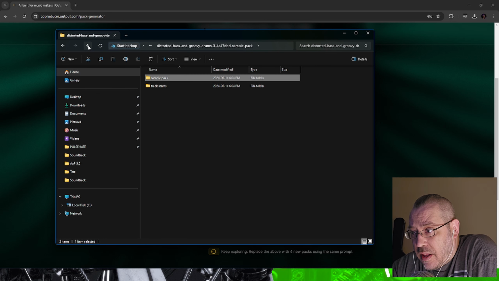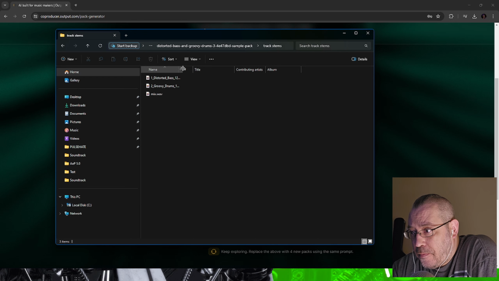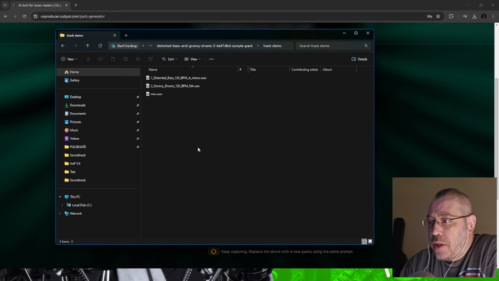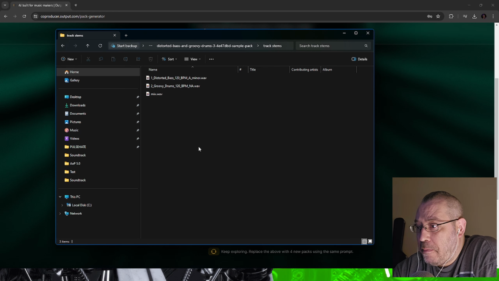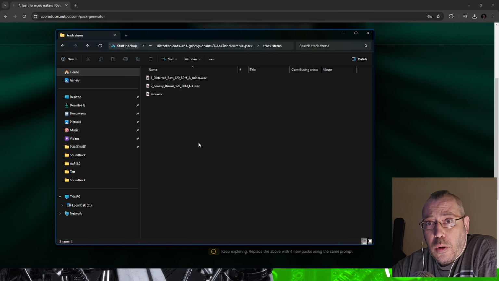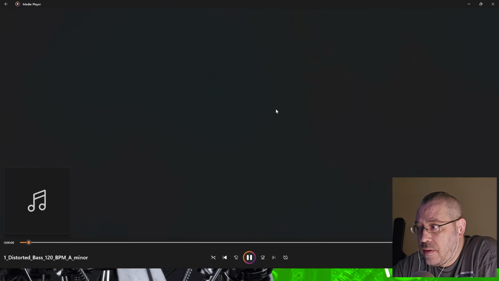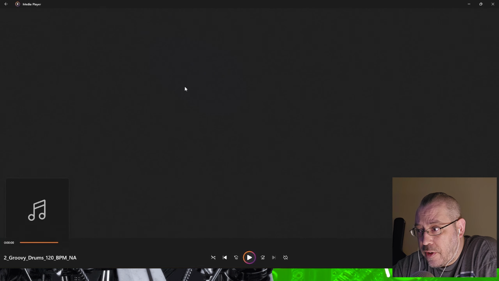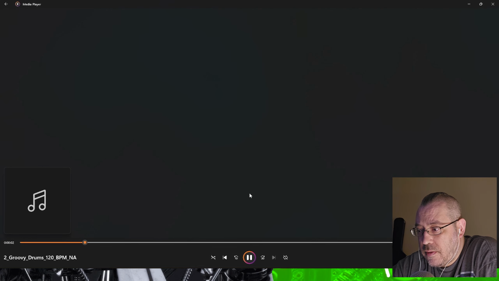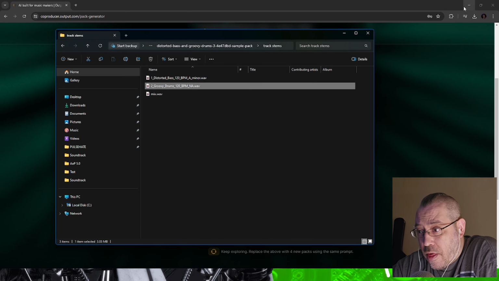And then comes the AI, where you see the second folder, track stems. There are 2 stems and there's the mix. The AI will go into the distorted bass folder and pick one, or it always depends, it could pick a few. In this case, let's hear what the AI chose. It chose this one. And for the groovy drums, it chose this one. So it creates also a mix.